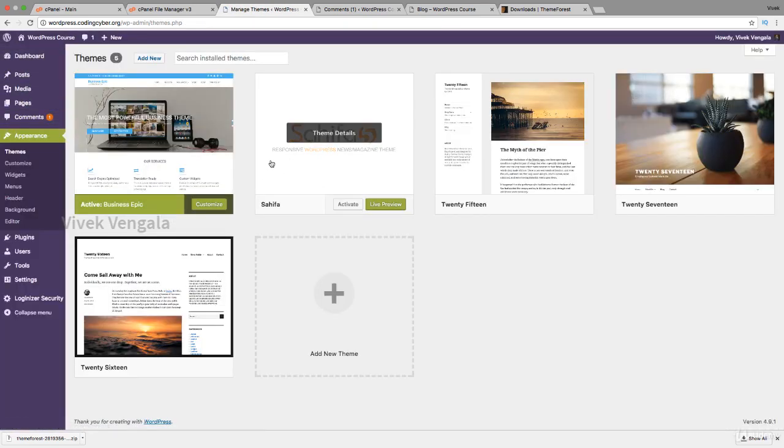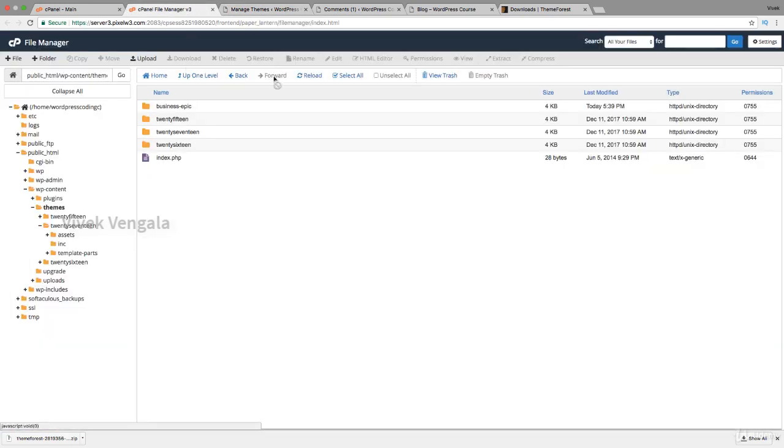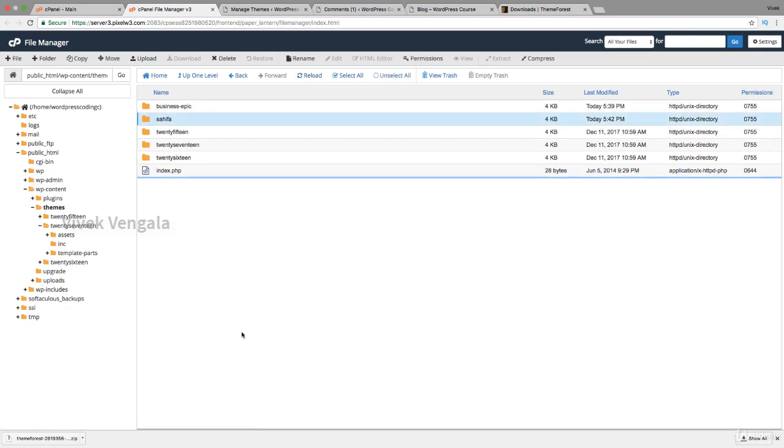Here is the theme just now installed. It's a paid theme, and if I reload this directory here, I should see this directory. Here it's showing this directory. I'll see more about this theme in later sections.